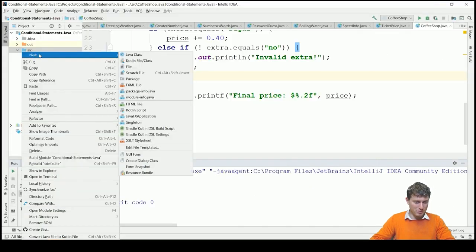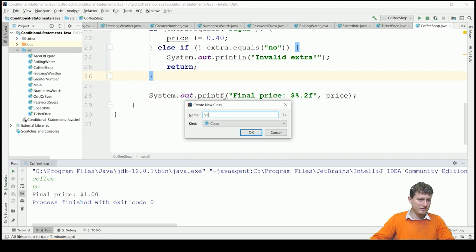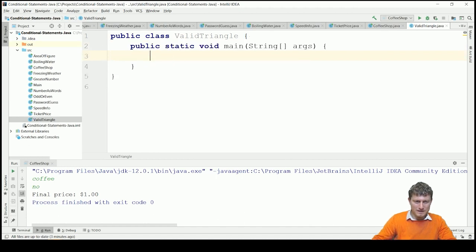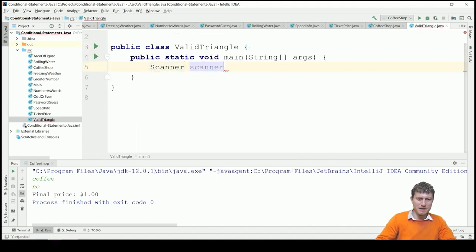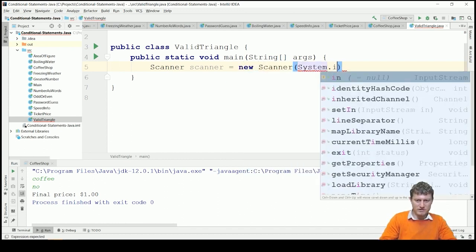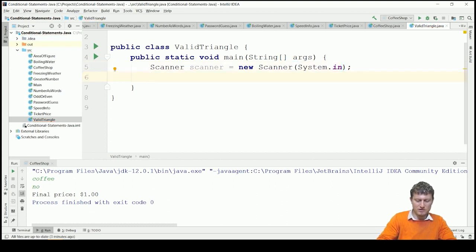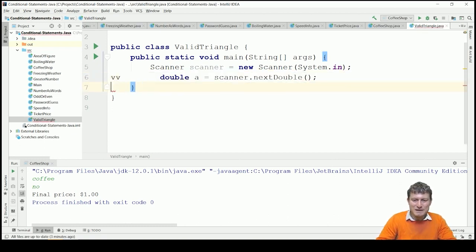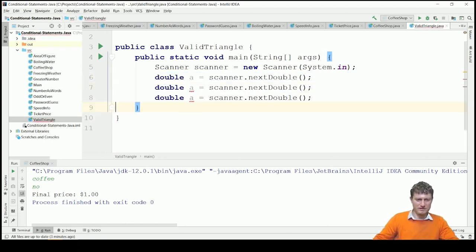So let's solve this problem. It's a little bit more complex than the previous one. It will be called valid triangle. Okay. So in the valid triangle, we'll have the main method. We'll say scanner, control space scanner, new scanner of system.in. Okay, and we read the sides. So double a equals to scanner dot next. Oh, I cannot type next. Okay, I'll copy this 3 times. Sorry, Control C V V 3 times.